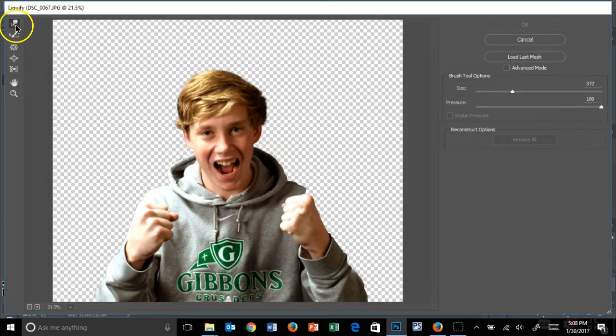And then you want to make sure the forward warp tool is selected, so it looks like a little hand sort of pushing in like a corner. And you can change the size of the brush. So basically you're just going to warp the hair to the side like this.